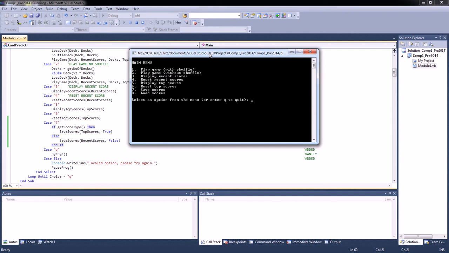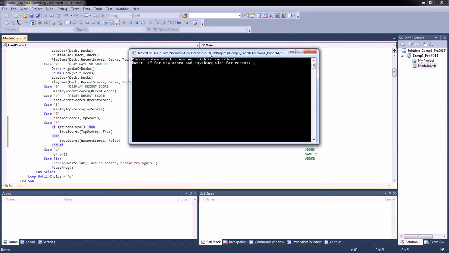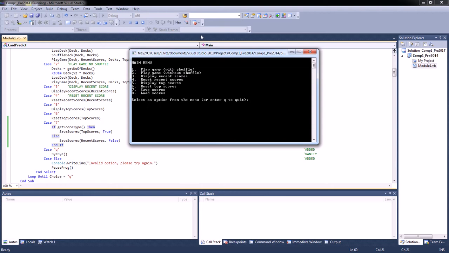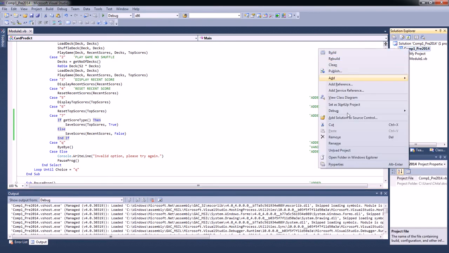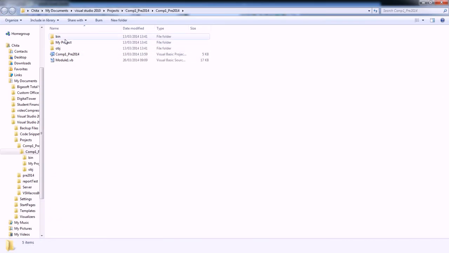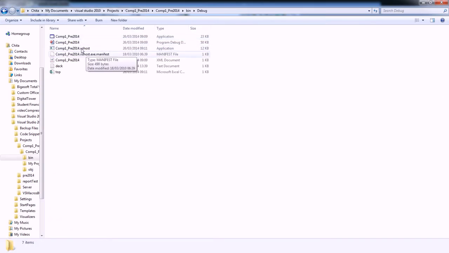Now, before we save, let's have a look at the top scores, top scores 5. We get OP1, OP2, OP3. Very nicely done. Let's save it. 7. I want to save the top score, so enter T. Score has been saved. Cool. Now let's make sure that it has actually been saved. Let's quit the program and right click over here and then open folder in Windows Explorer. It'll take us there. Then we go bin, debug, and top as a CSV.